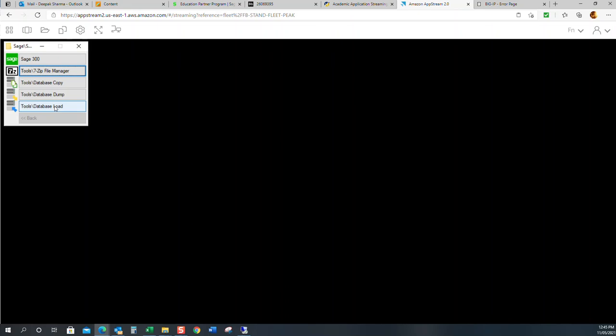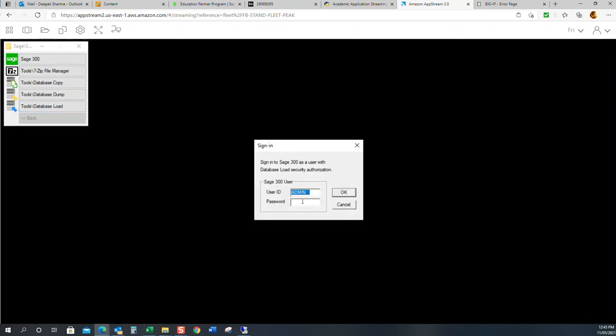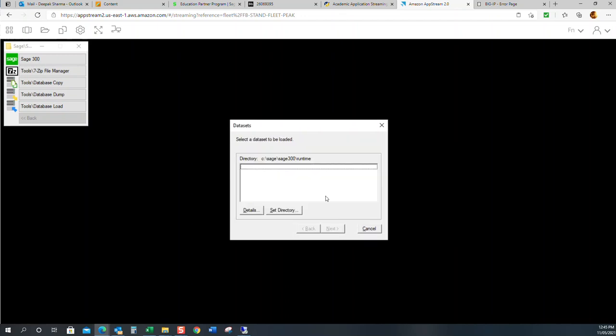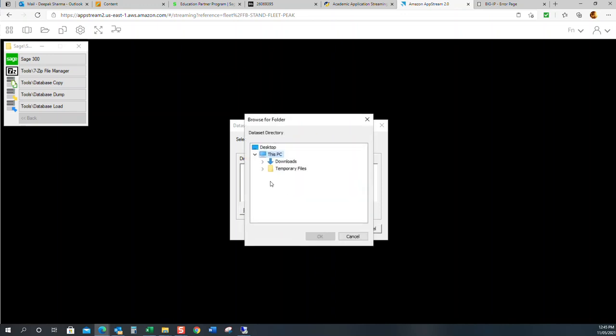Okay, so now you click on the database load and it's going to ask you the password. You enter the password, which is admin, press OK. Now you click on set directory. When you click on set directory, what you're trying to do is find out where your backup is sitting. So you click on browse and find that folder, end of lesson 1.